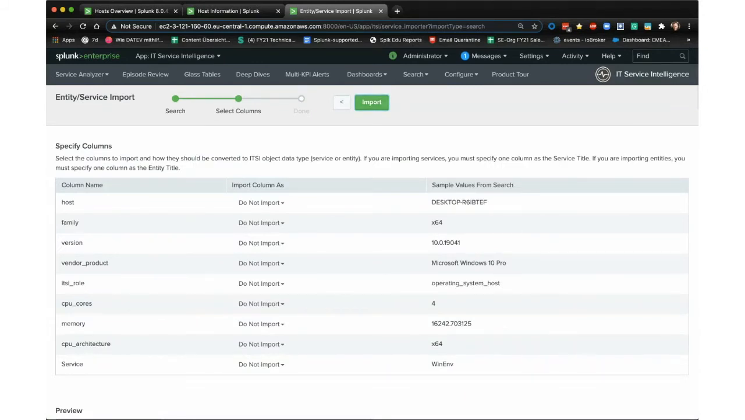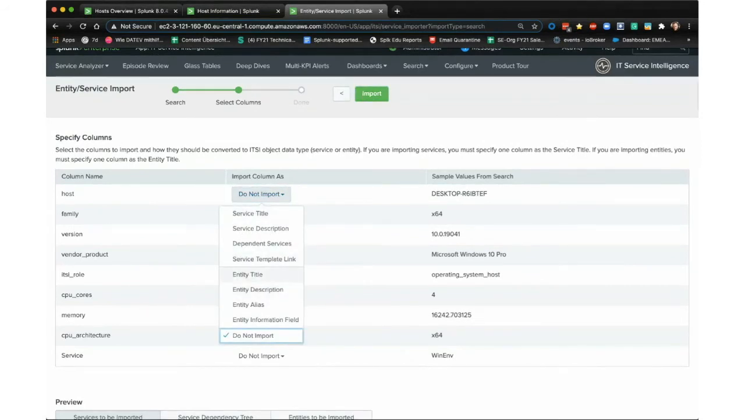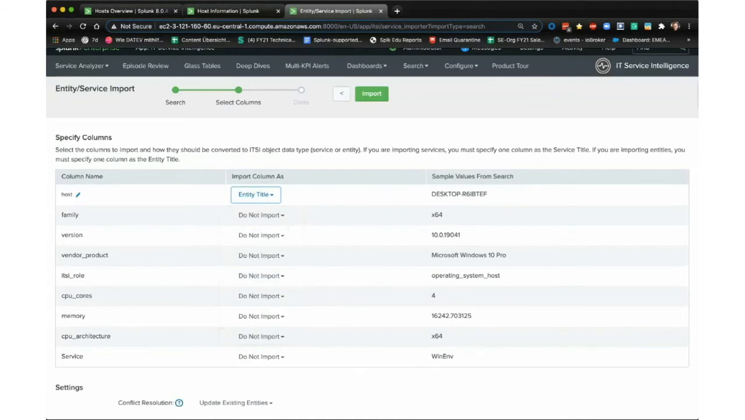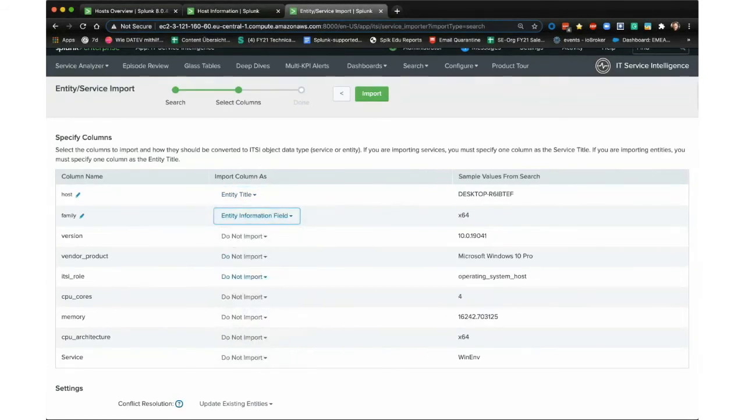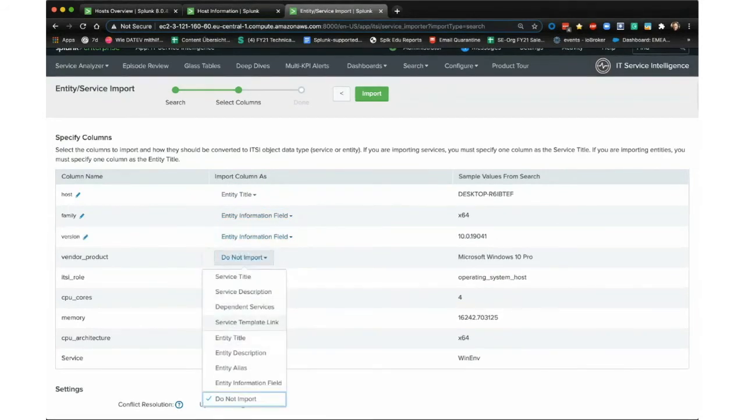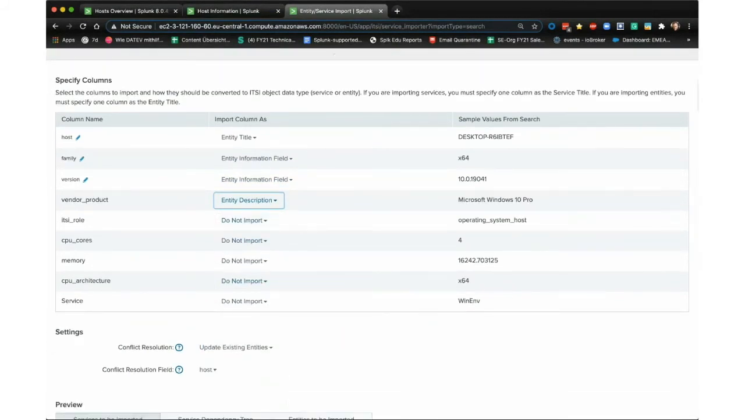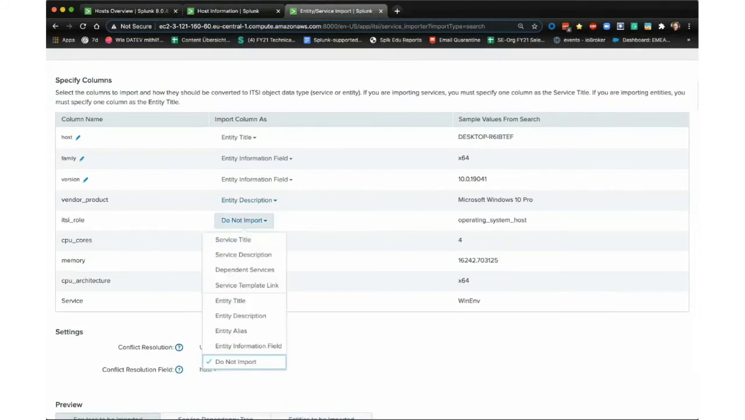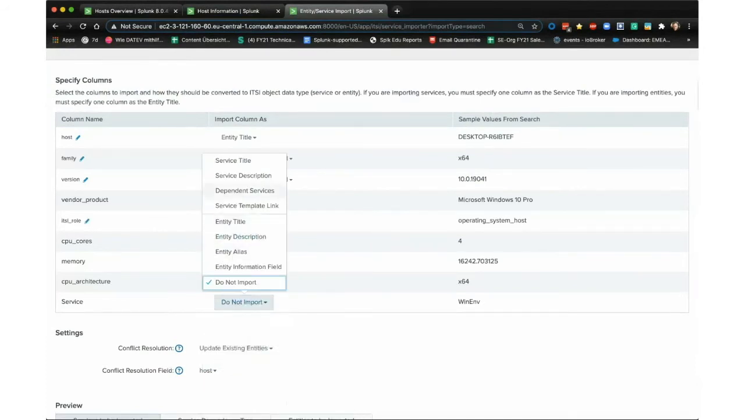So let's go to the next step. And the next step would be choosing the columns that go into the entity. Like this one here, the host name should be the entity title. And then this could be the entity information field, and version maybe also this, and vendor product could go into the entity description, and so on and so forth. ITSI role could be an alias, whatever.